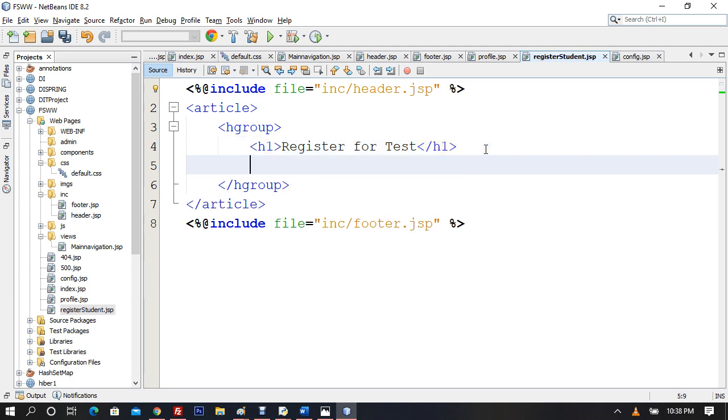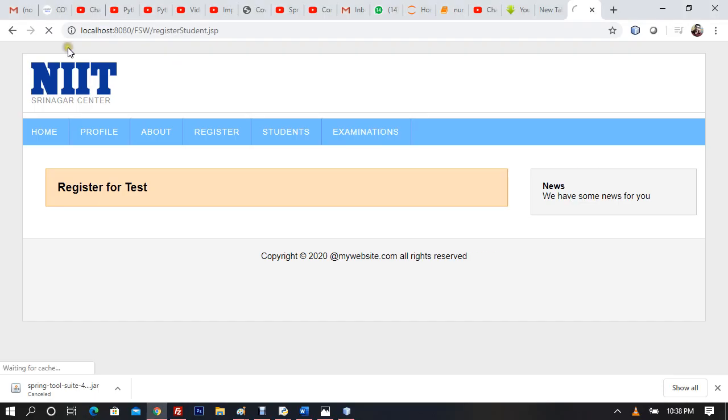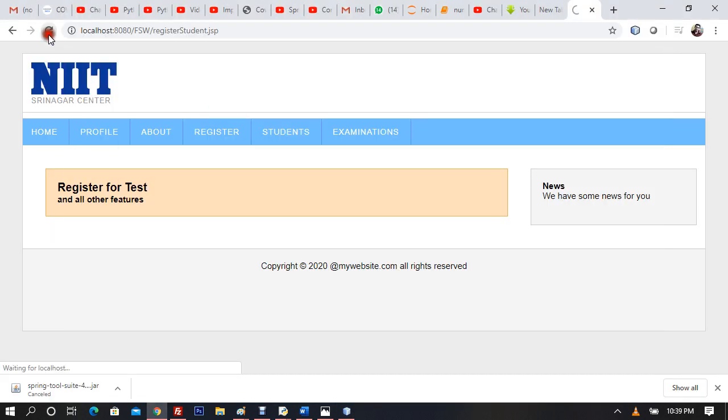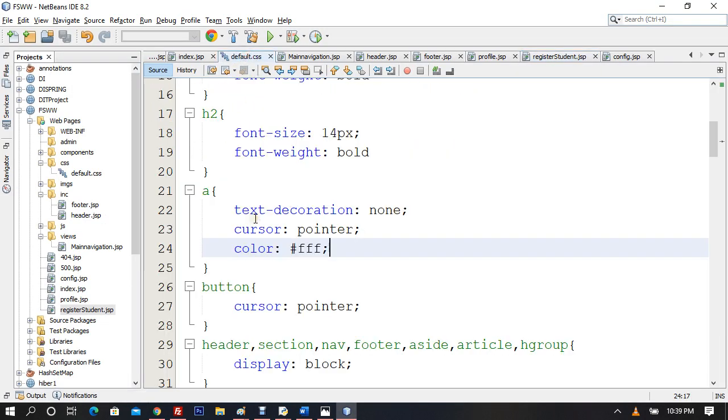Okay, now we have the H group. We'll have H2 now, so that's going to be fine. Register for test and login. Register for test and all other features, right? So that's fine. If you want to use group, you can use. If you don't want to use group, I can use H3 here. It depends on what your particular interest is. Let me use H5. I'll have to separately style it, so let me go and do it quickly.